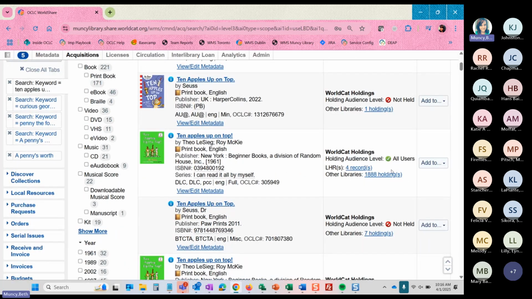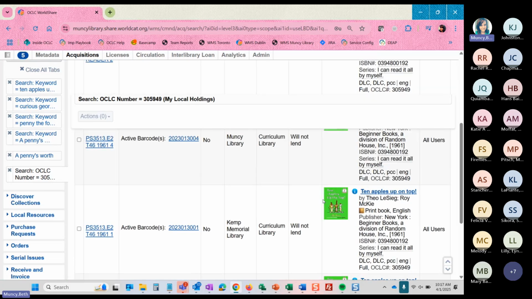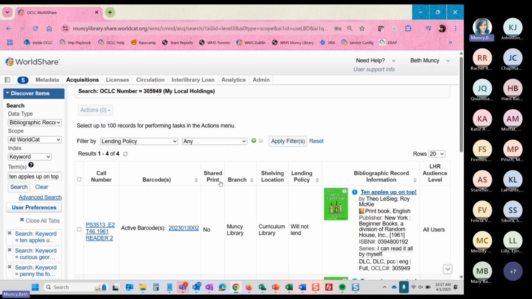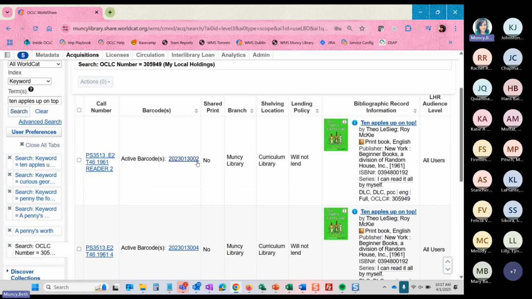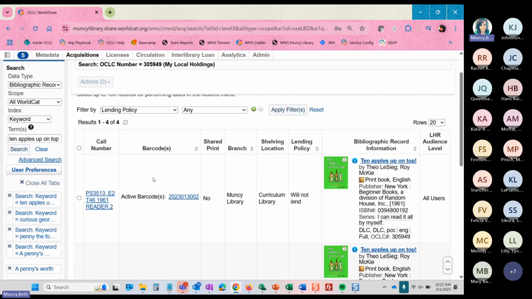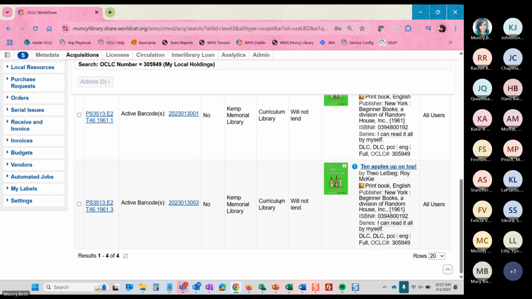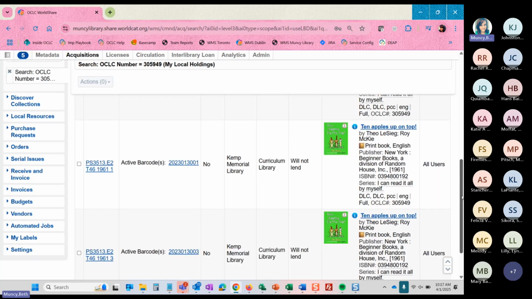Here I can see I have this particular version that I have in my collection. We'll see that it is set for the audience level for all users. And I have 4 LHRs. So I could click on that and see what I own or see what other libraries own as well. And I could add this to my order. So if I click on that, it's going to take me into a slightly different view, and I can see the barcodes and the location for those particular items, and determine whether or not I want to add another copy.